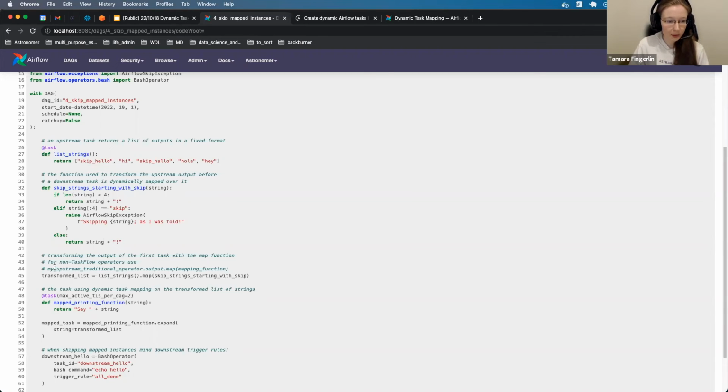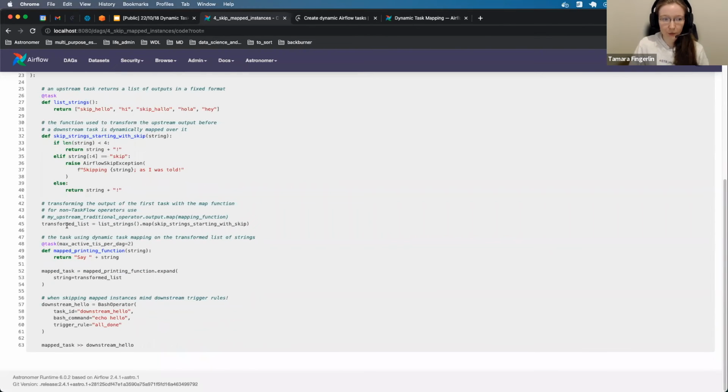So what's going to happen in this line is Airflow will go over each of these inputs and it will run it through this if-else statement, which if it starts with skip, will raise an Airflow skip exception. But if it doesn't, it will simply add an exclamation point to the word. Now we have a transformed list. So we use the .map method to transform the output of the upstream task.